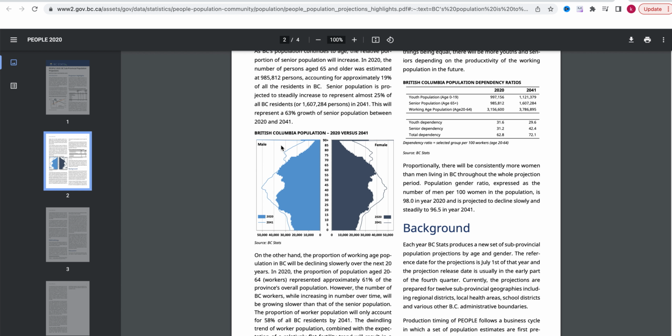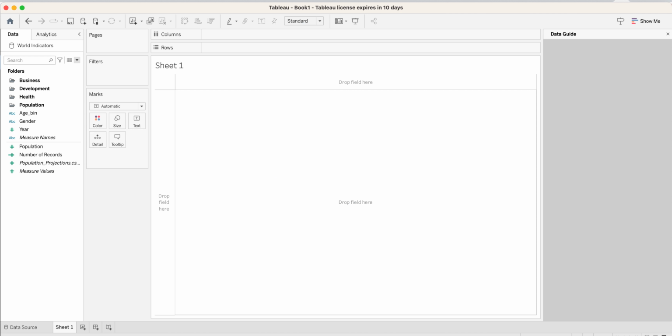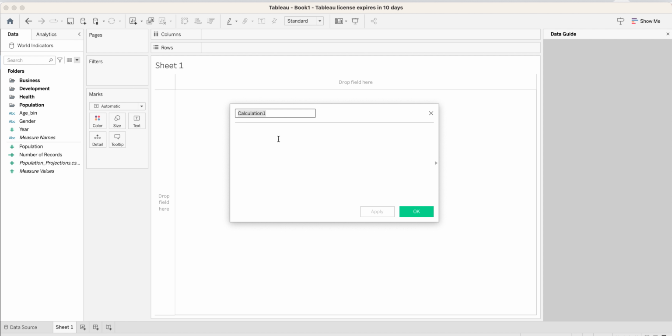So I want to have population data for male and then different population data for females. And to do that, we need to create a calculator, because we have a gender group, but we do not have a population for a given gender, for male and then female. So we're going to create here a calculated field, and we're going to call this male, and that would be if gender is equal to M, then population N.